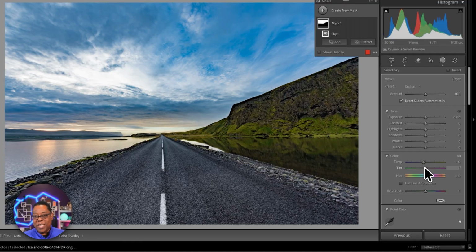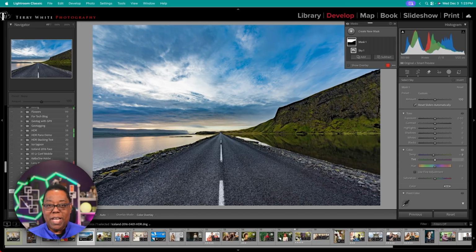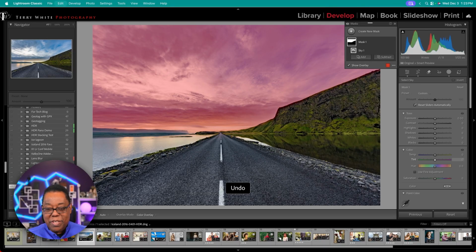Over the years, we've added more and more AI masking capabilities to Lightroom Classic and Lightroom Desktop. This used to be all manual back in the day. You'd have to grab the brush and brush the whole sky and make sure it's perfect, and then do your adjustment, taking so much more time. But now it's as easy as a one-click button. So I'm going to undo that.